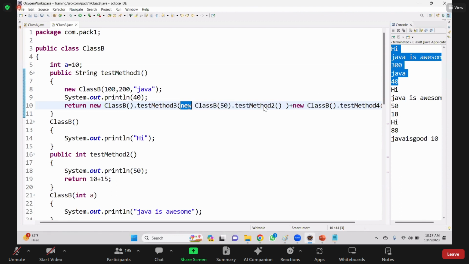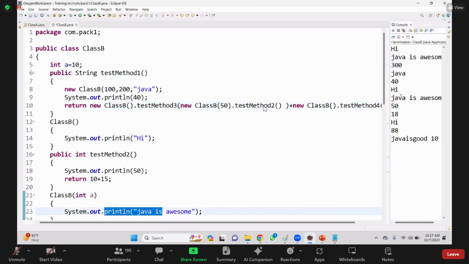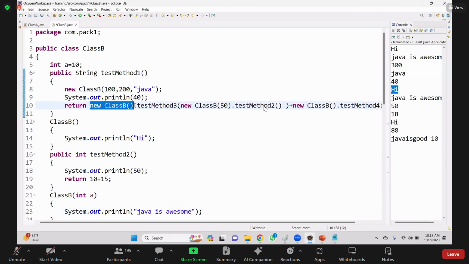So first, new. Tell me what is happening here. Creating an object and initializing that object with the help of which constructor? Parameterized constructor. So from here, directly our compiler will be coming to here. System.out.println, Java is awesome. And guys, how did high get printed? Just a second. Class B? Yes or no? Class B.